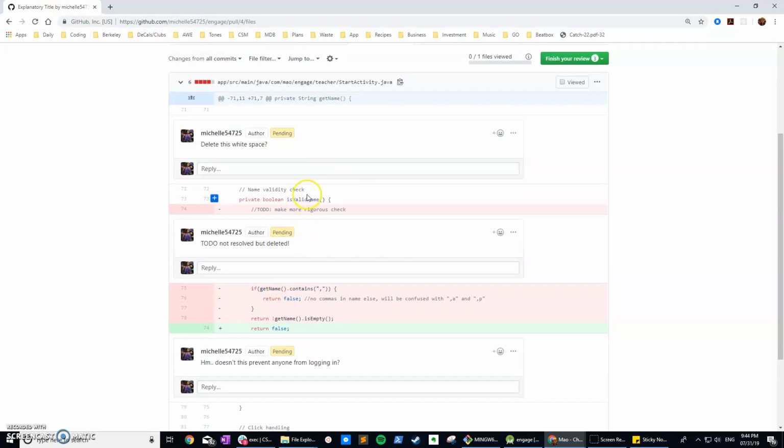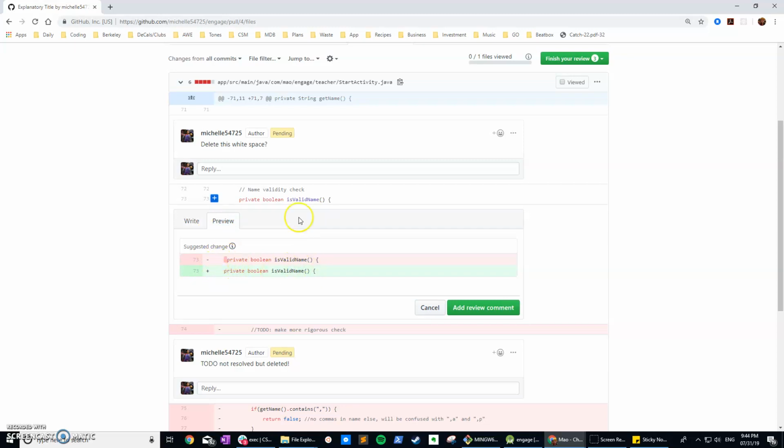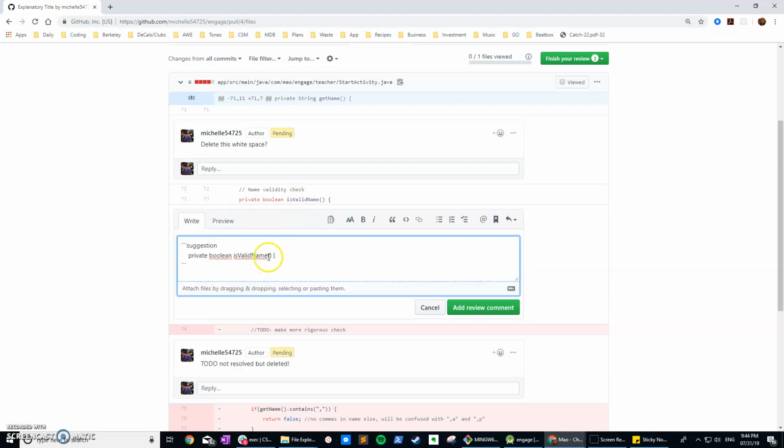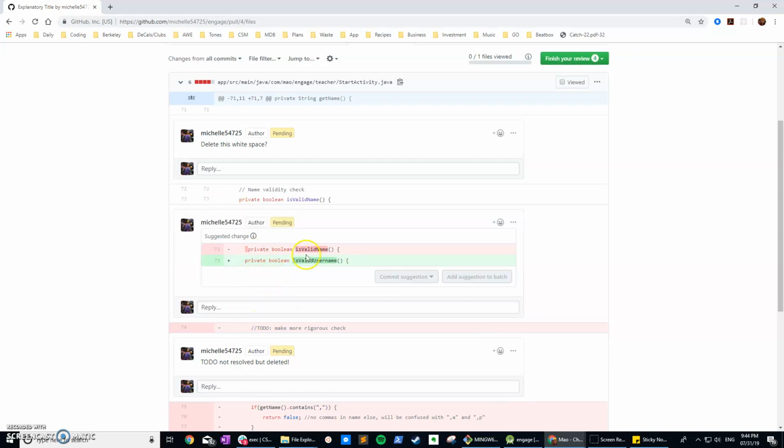Another cool feature that I think is worth mentioning is this suggestion feature. Oh, here it is. Suggestion. This is what it was. What I want it to be is valid username, because we want to be specific. So then when I do this review comment, it'll look like this, right? This is me suggesting this change. And what's cool is you can actually just take this suggestion in GitHub without opening your text editor, and it'll change the code.